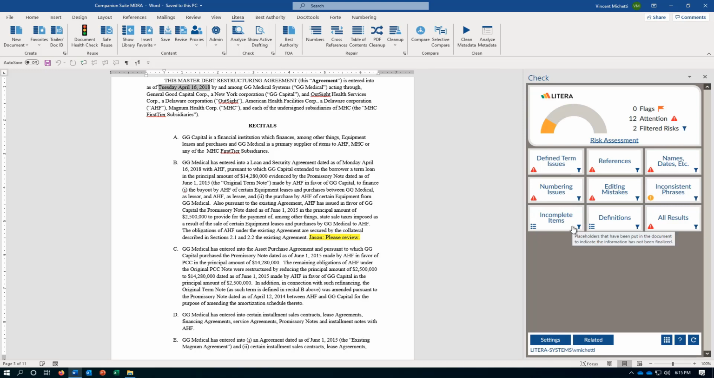And then lastly, we have incomplete items, which is going to show us things that aren't done. Notes to draft, highlighted text, text in square brackets, things like that. And of course, to round it out, we have definitions in all results, definitions showing us all the definitions in the document, and all results showing us everything that Contract Companion has identified. Hopefully the objective here has become fairly clear and you understand how you can potentially leverage Contract Companion to identify issues that otherwise might be missed as part of a manual drafting and review process.